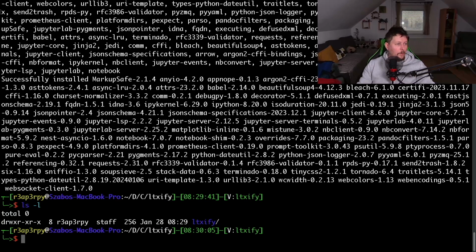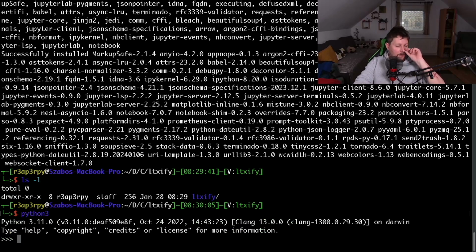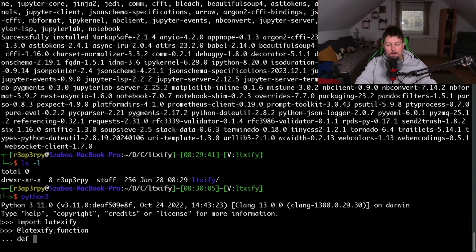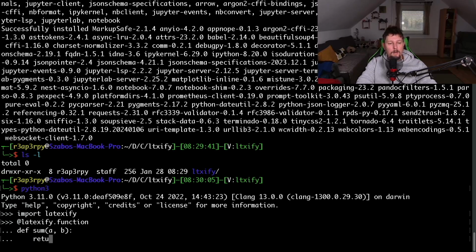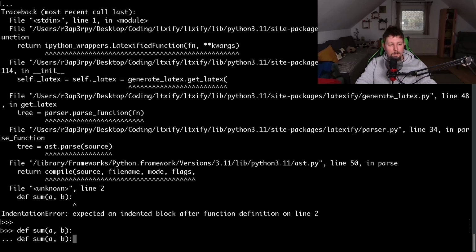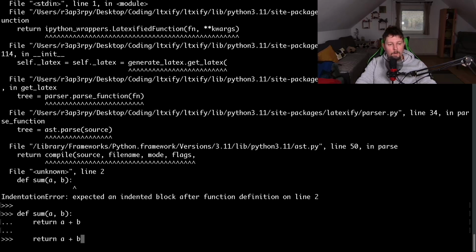Now I would like to open up the Python shell. Here I have to import Latexify, and we can use the latexify.function, which is a decorator. Let's create a function called sum. It takes a and b and returns a plus b. Great. So why is it not working?